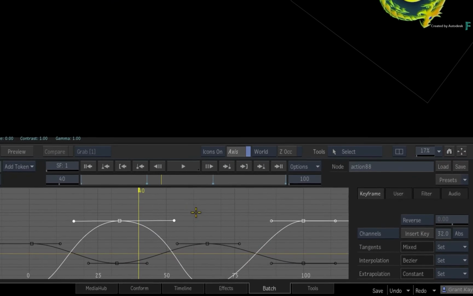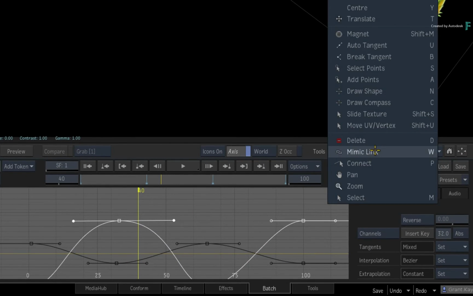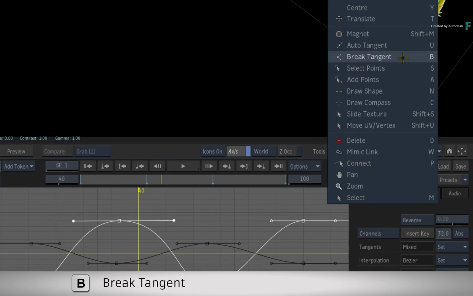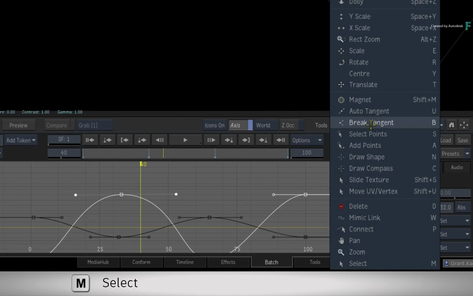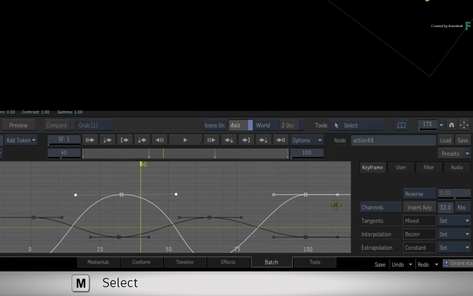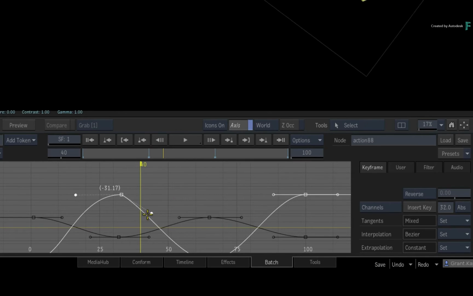To do this, click the Tools pull-down menu and choose Break Tangents. Next, click on the keyframe and the tangent handles go from a solid to a dotted line. When you switch back to Select using the Tools pull-down menu, you can now grab each handle individually and adjust the curve to your liking.